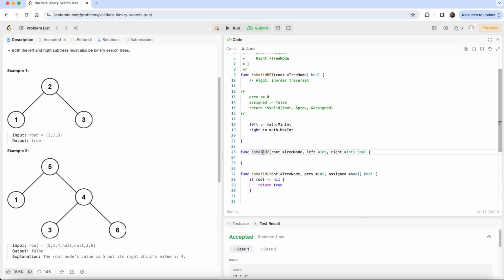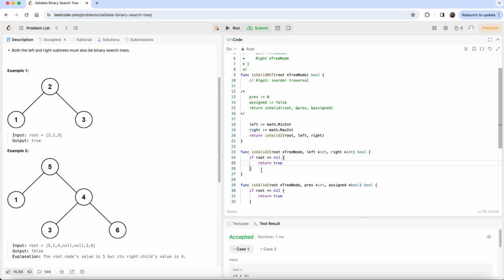So let's call this function: return isValid2, and you can pass root and then left and right. And here we can check if root is nil, then return true. That's a good condition. Another condition we're checking, we maintain left and right here, so we need to check this value is less than right and greater than left.